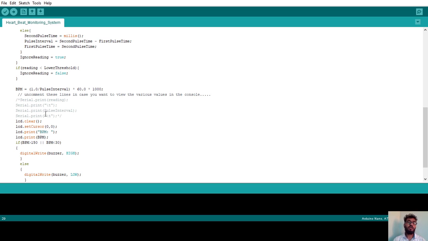The same value I am now displaying on the LCD display. First we have to clear the LCD, so lcd.clear will clear the LCD screen. After that we have to set the cursor: lcd.setCursor(0, 0), so the cursor will be set to the 0th column and 0th row. After that, lcd.print(BPM). So whatever the heartbeat monitoring reads, I am displaying that BPM value on the LCD.